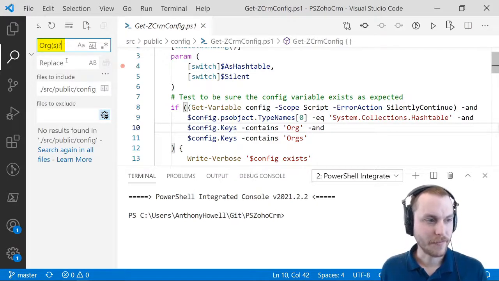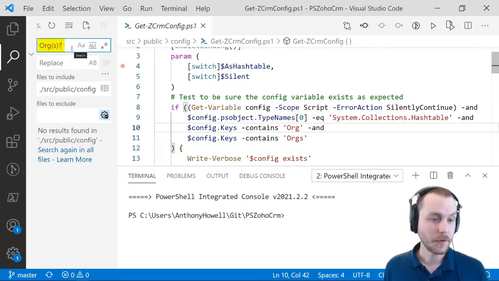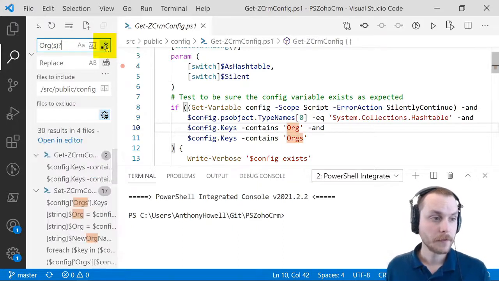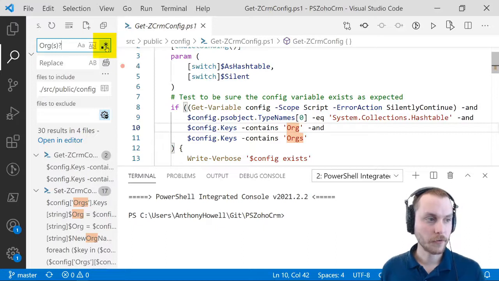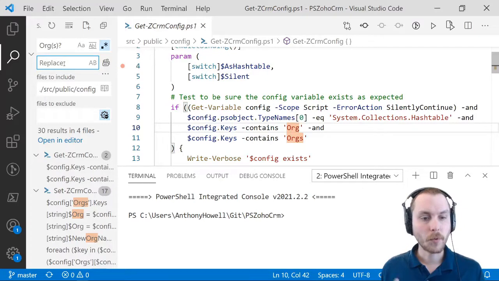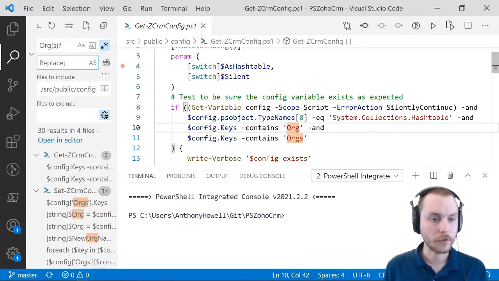But you notice that it doesn't find anything, and that's because we don't have regular expression search turned on. So I'm going to tell it to use regular expressions. Specifically, I'm looking for anything that is org or orgs. The question mark following the s just means one or none of the previous character. I also have it grouped, because if we want to replace it, say with server, we want to replace org with server and orgs with servers.